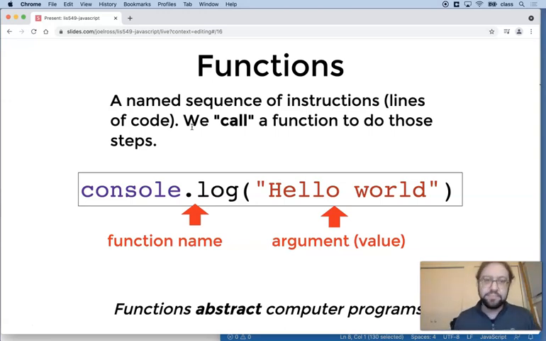Okay, so the way we call functions is we're going to put the name of the function followed by a set of parentheses, and then inside those parentheses, we're going to put any what are called arguments or values. So arguments are like inputs. So in this case, console.log, even though it has a dot in the middle, this whole thing is the name of a function. It's kind of an awkward name, but it's the name of the function built into JavaScript, and that's just what they call it.